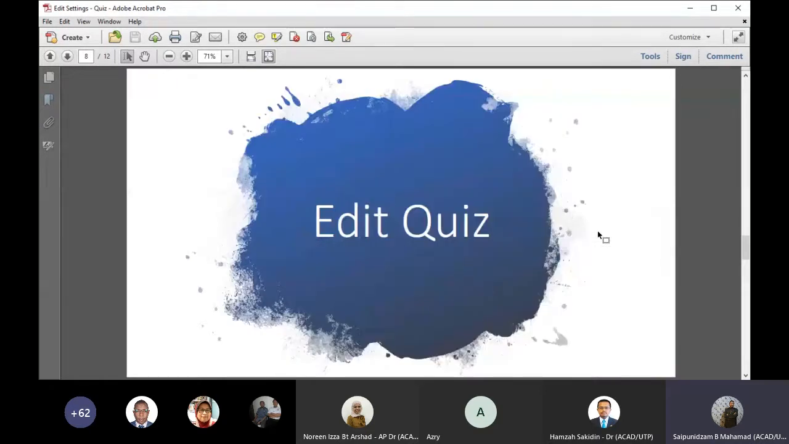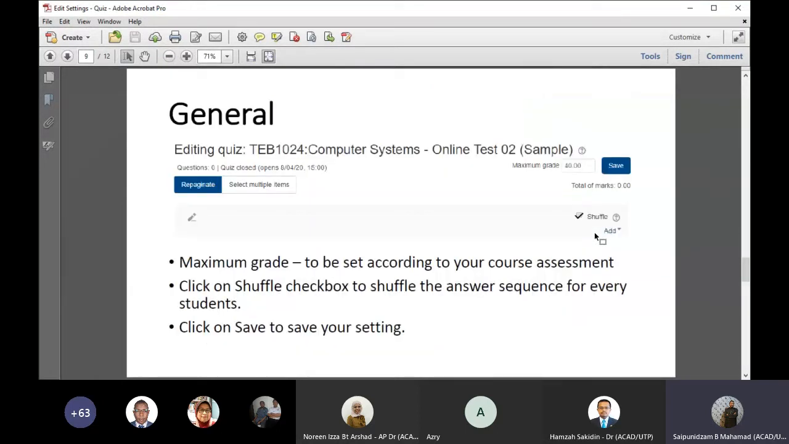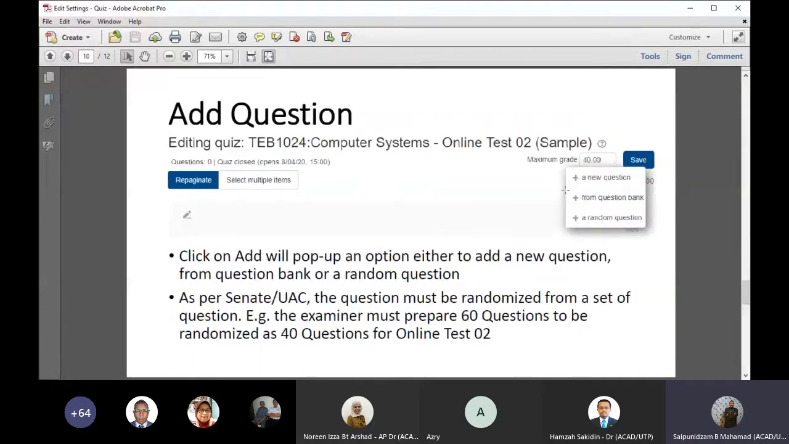The next part is about when we have a quiz, we have to add questions to the quiz. So we choose edit quiz. In the edit quiz, this is basically the view that you're going to see. The important thing to set is the maximum grade. For the questions, we advise to shuffle the answers. For cases where we are instructed to add, for example, 40 questions out of 60, we have to do randomization. So here, we add a question.